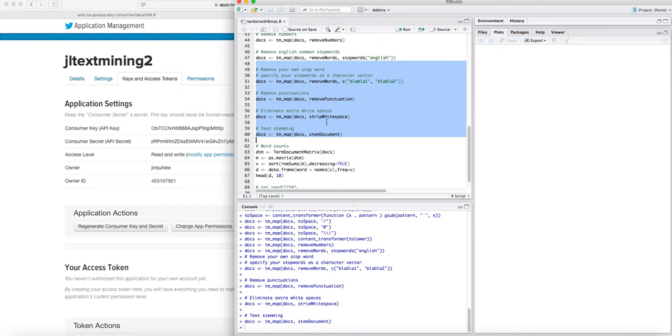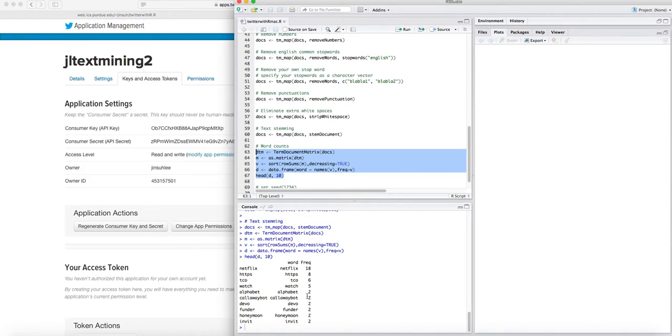So right now, what I'm going to do first is a word count of all the words that were there, and I'm just going to get the top 10 words. Okay, let's see what I have. And it seems that this is the top 10 words. So Netflix, being Netflix, is obviously the most mentioned word, followed by HTTPS, TCO, and watch, and alphabet, and so on and so forth.